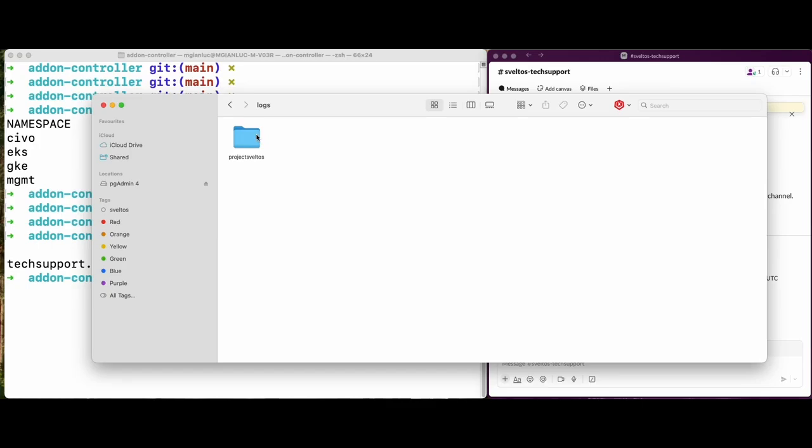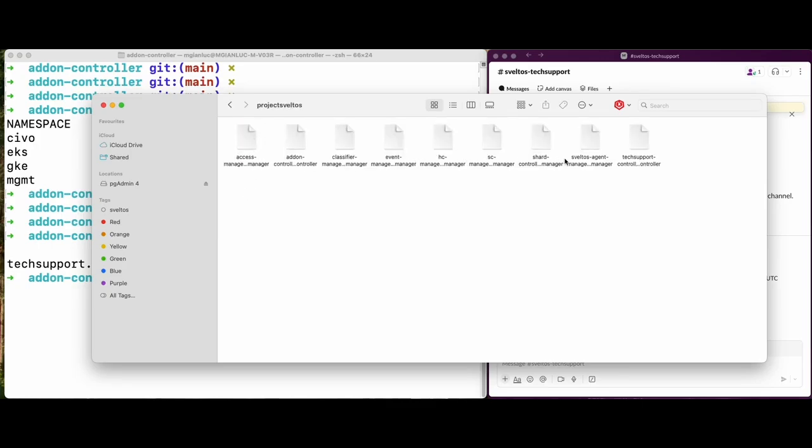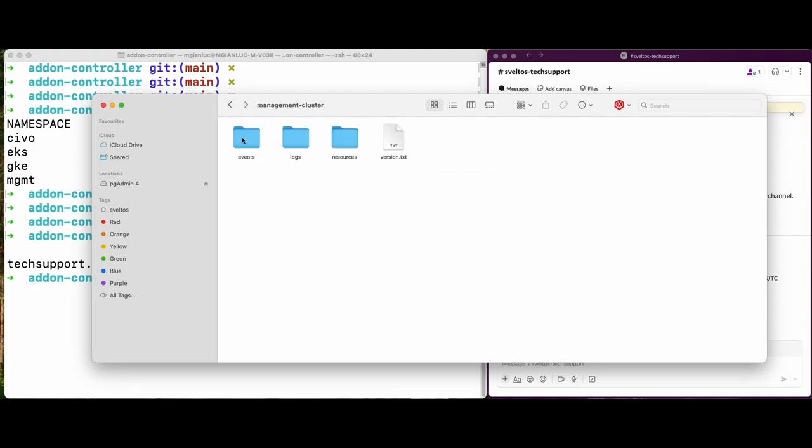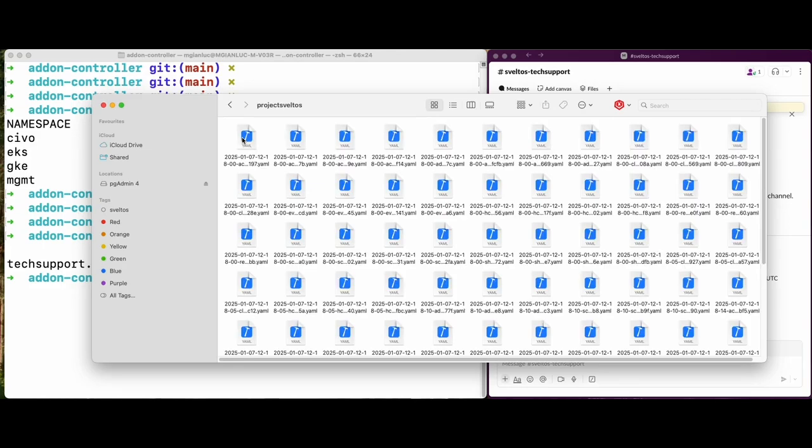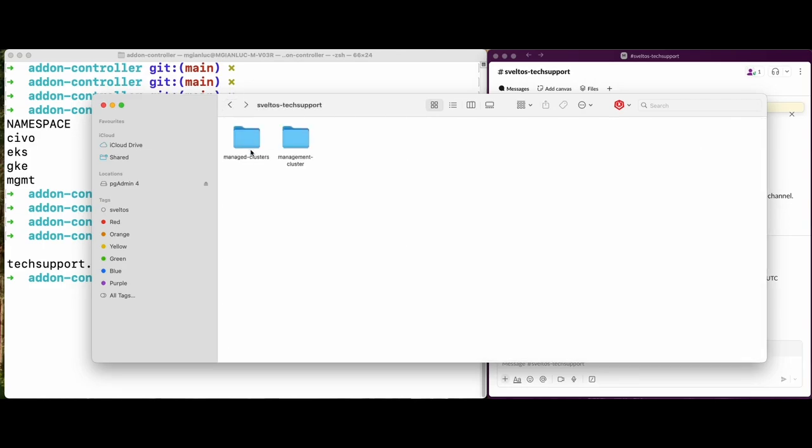When I look at the logs, I asked Sveltos to gather the logs from every pod in the projectsveltos namespace. I can see all the pods from Sveltos and the logs from all these pods. And finally, the events directory contains all the events on the projectsveltos namespace, which are sorted. We return to the beginning. The managed cluster folder has a subdirectory for each managed cluster which was matching the cluster selector.